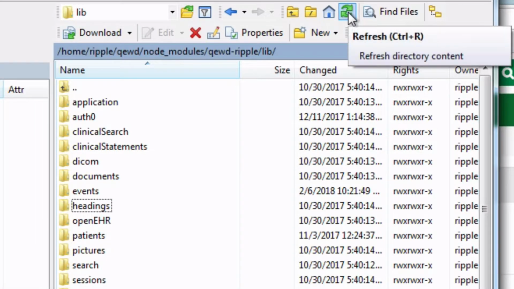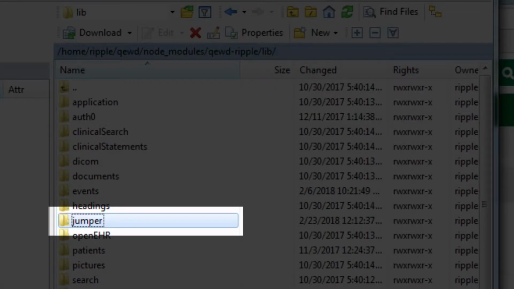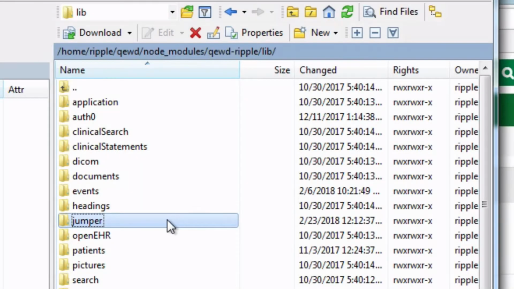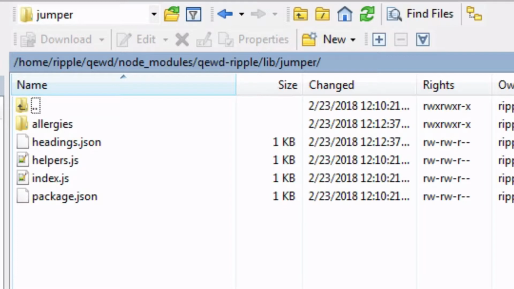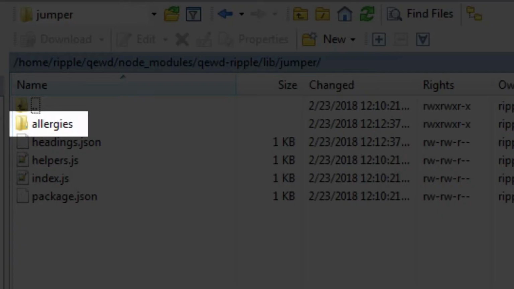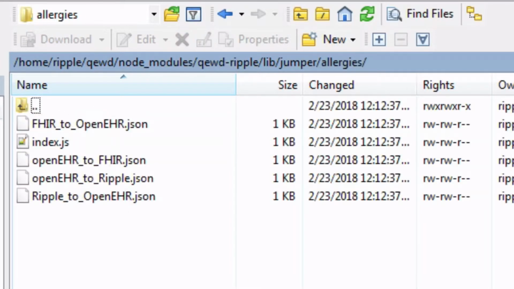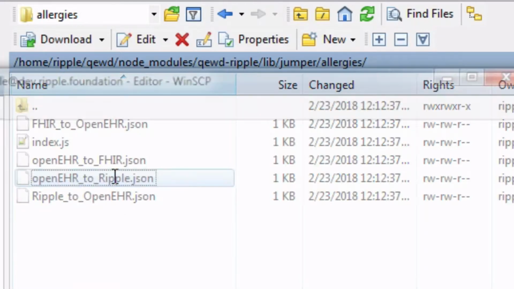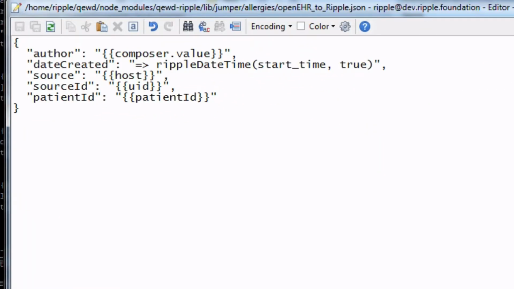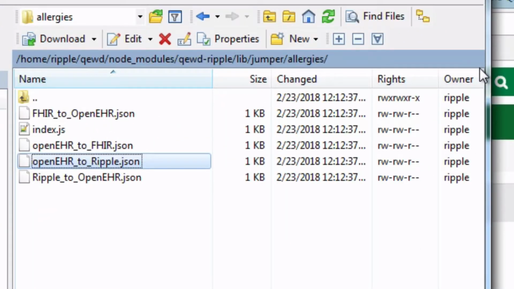If we look at our folder structure again and refresh the display, you'll now see this folder, Jumper, has appeared. Let's take a quick look inside it. You'll see that it's essentially added a new Node.js module that contains a variety of configuration and lookup JSON files, along with this folder for allergies. And if we look inside it, you'll see it contains a number of JSON files too. Let's have a quick look at one of them. And you can see that currently they don't contain much. It's really just bare bones boilerplate stuff that would apply to any heading, not specifically allergies. But the script has created everything needed for the next step to work.